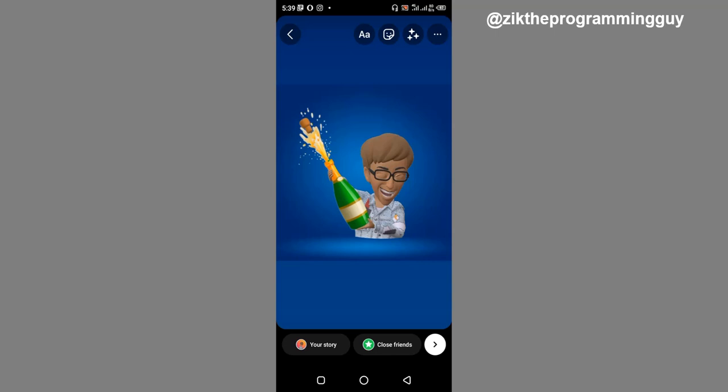So guys, these are three ways you can make use of avatar that I know of: on your story, as your profile picture, and in your direct message.